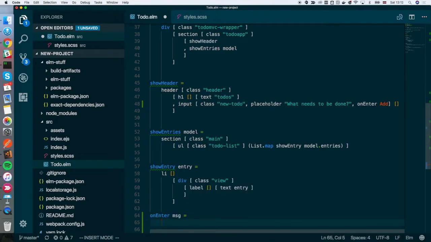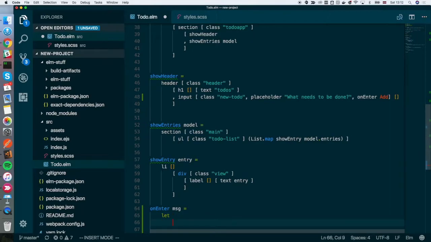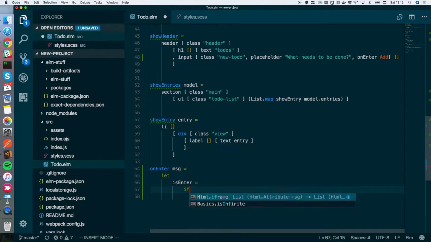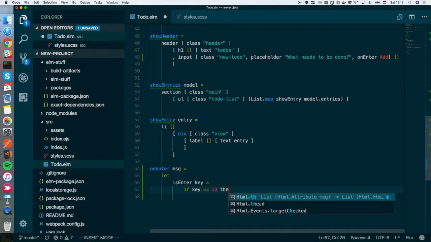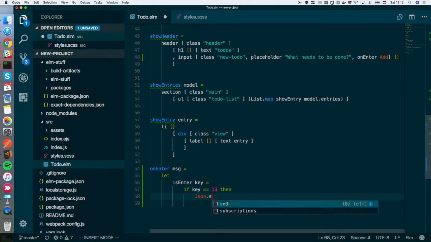and here we're going to see the first example of having variable structures in our functions. All the variables that we want to use, we need to define with let inside of the function body. And here we want to have an isEnter function. Basically isEnter will tell us if this actual key is in fact enter. It should accept the key. If key is equal to 13, then we return JSON success.